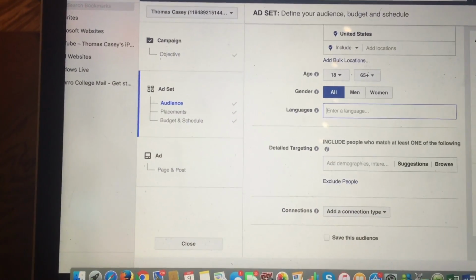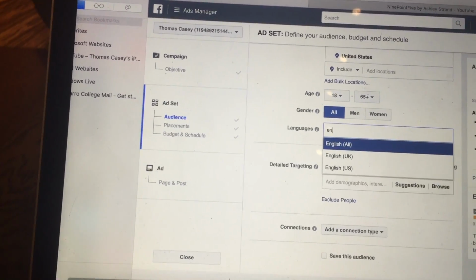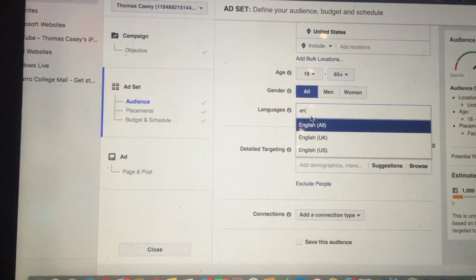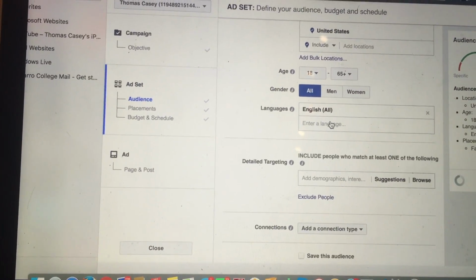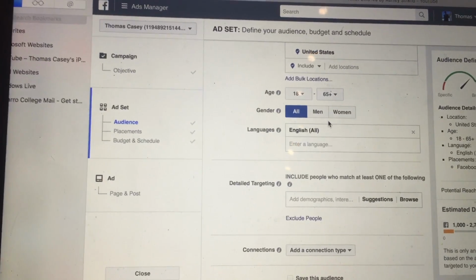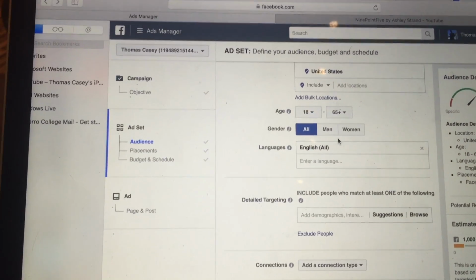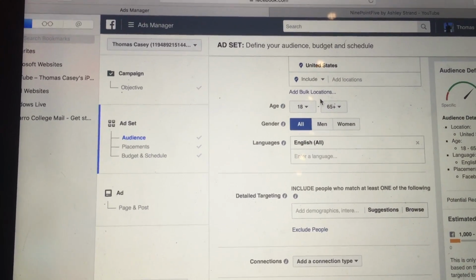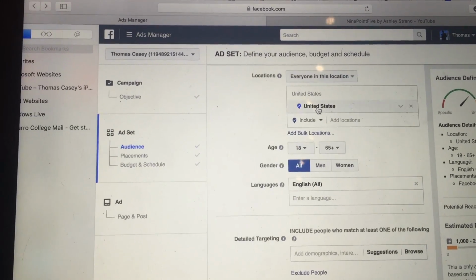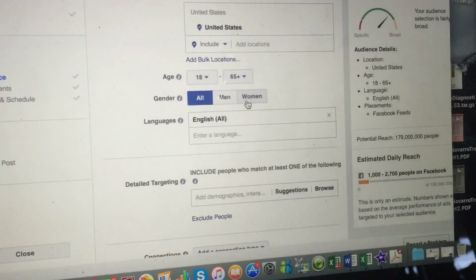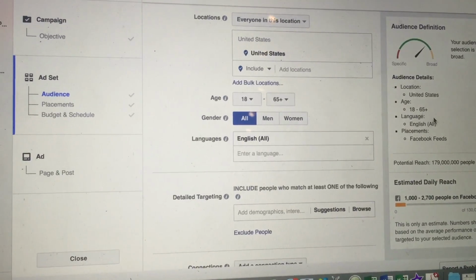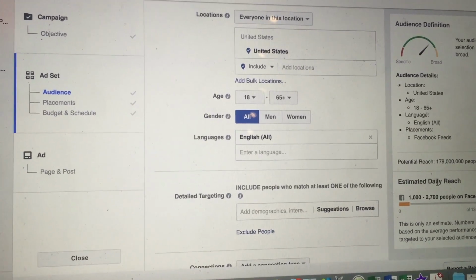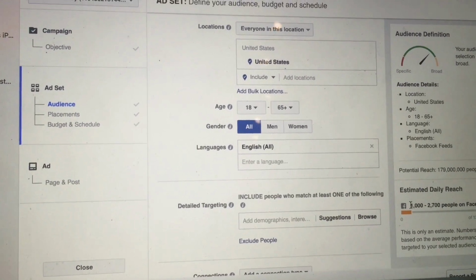Oh, not the English all. You want it to be English all. And then all you're gonna mess with is the location and the age. And what you're looking for is if you look over here to the right, you're gonna see an estimated daily reach here. Mine's currently at 1,000.